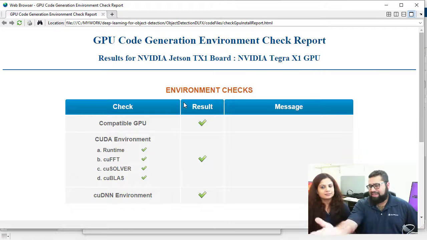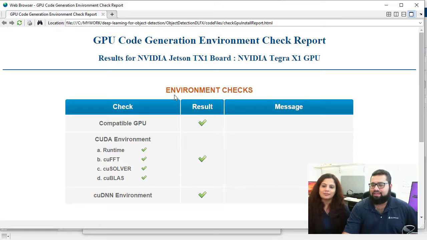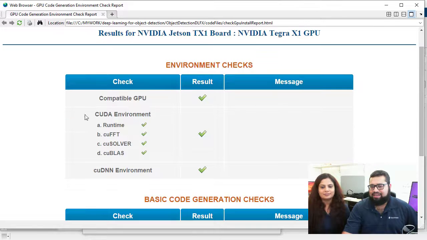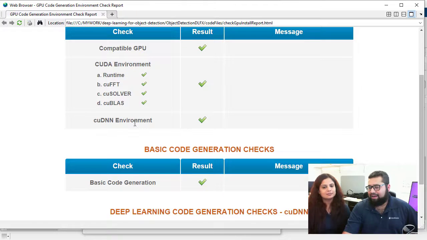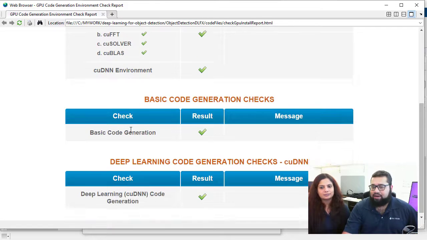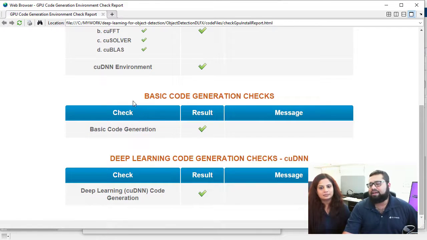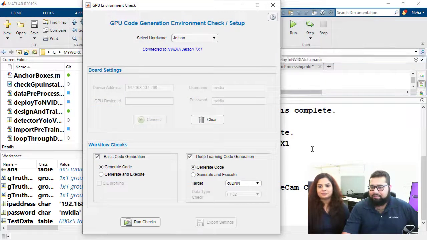Once the app runs the environment checks, it's going to give us a report telling us all that it has checked. As you can see, it's found that it's connected to the GPU, so it's found a compatible GPU. It's checked our CUDA environment, so it knows that we have all these libraries installed. It's checked the CUDNN environment. Again, we're using the CUDNN library to generate code. And then as we scroll down, we see our basic code generation check. It has passed, as well as the deep learning check. What this means is that our board is now set up and we're good to go in terms of generating and deploying the code. All right, so let's go back to our script real quick.